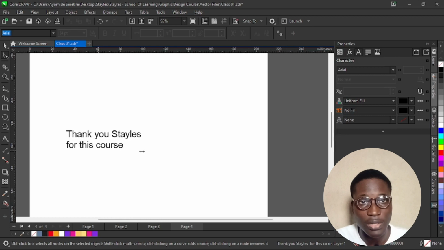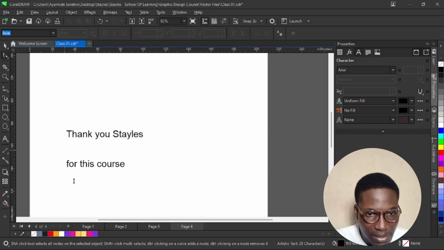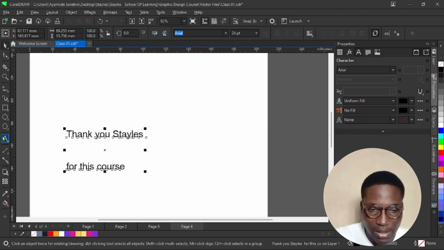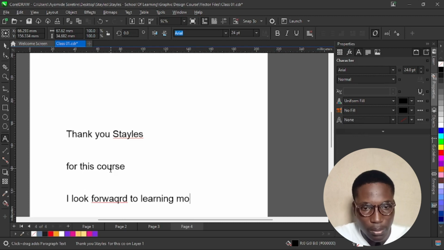So this is one of the ways in which you can use the shape tool on a piece of text. Now, if I click on this second icon, right click, hold down and drag it down, you see the spacing between lines increases. Let me cancel the effect of the shape tool and click on the text tool. Say I try to write on the next line, you see that the spacing between them also increases. I can say, okay, I look forward to learning more. Oh, there's a mistake with the word forward, sorry. Yeah, to learning. You see that the spacing between them increases.